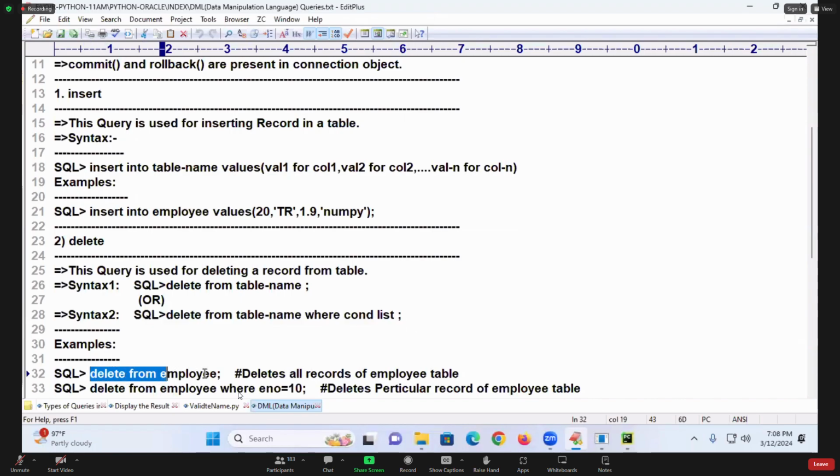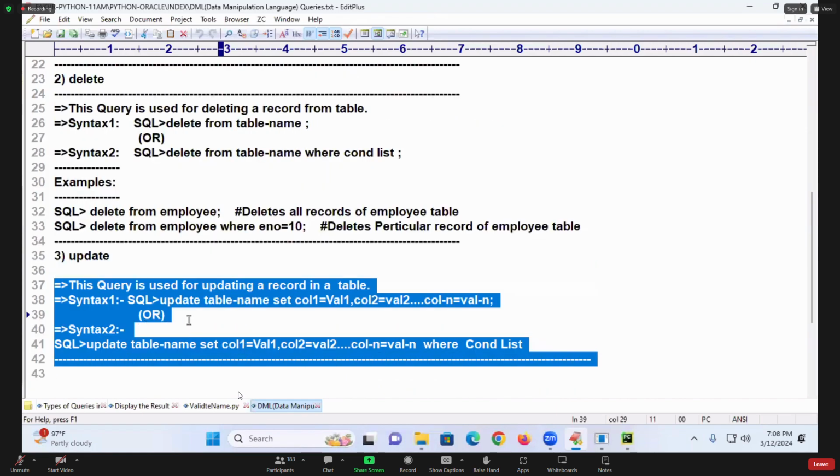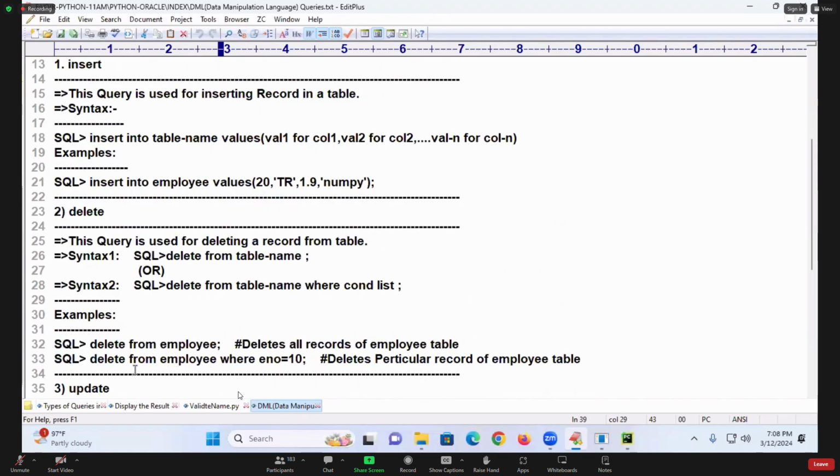Example, DELETE FROM employee deletes all the records of the employee table. DELETE FROM employee WHERE ENO = 10 deletes a particular record of which table? Employee table. Closing an account from the bank: delete, yes or no?